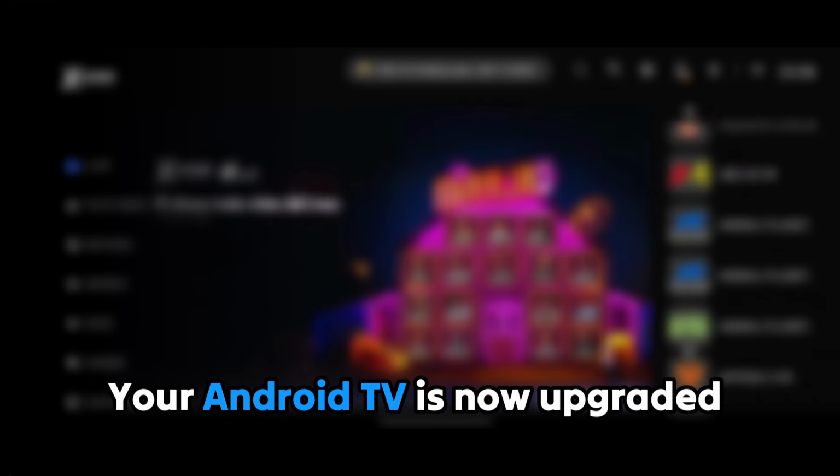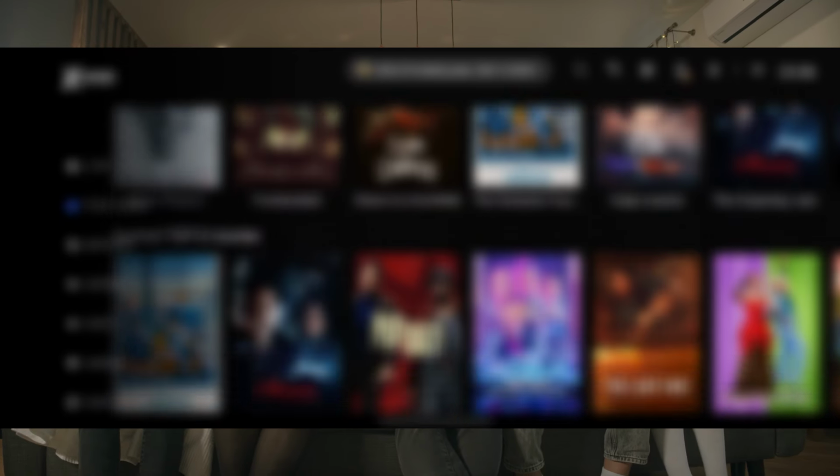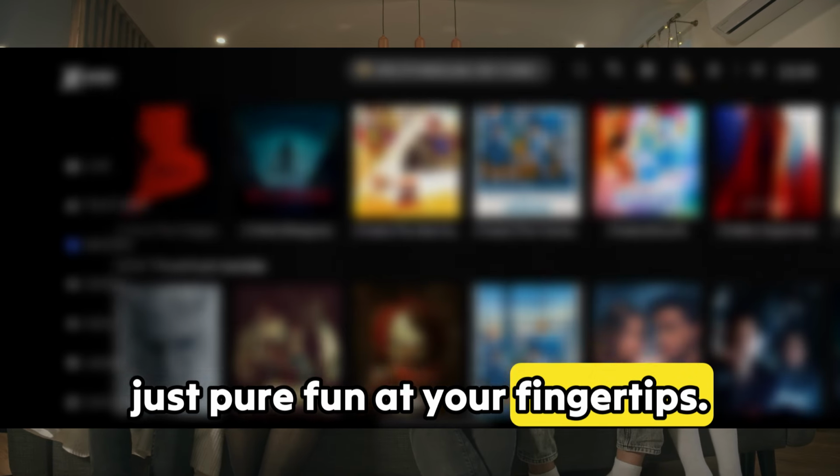And that's it. Your Android TV is now upgraded with a secret entertainment booster pack. No more limits, no more boring channels, just pure fun at your fingertips.